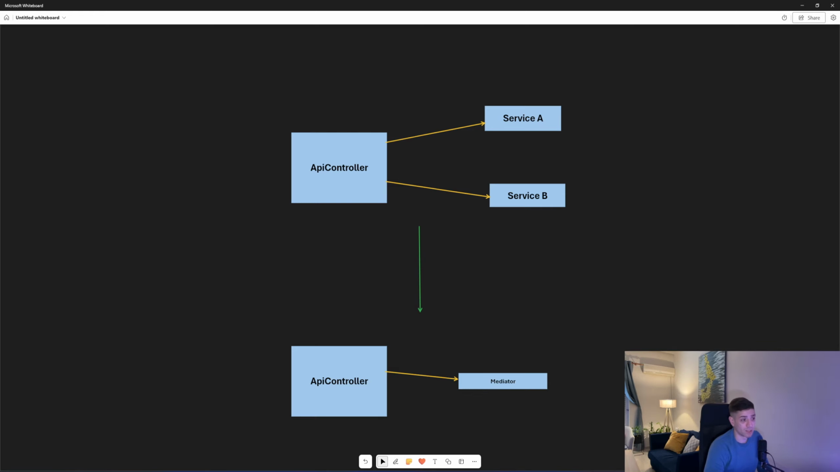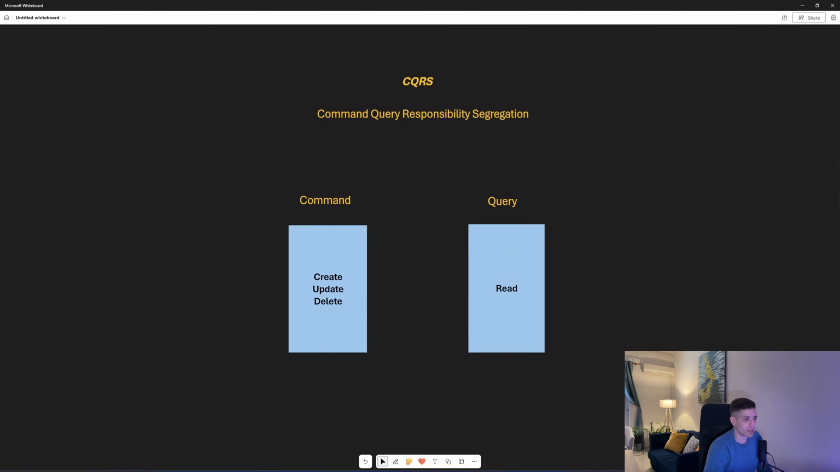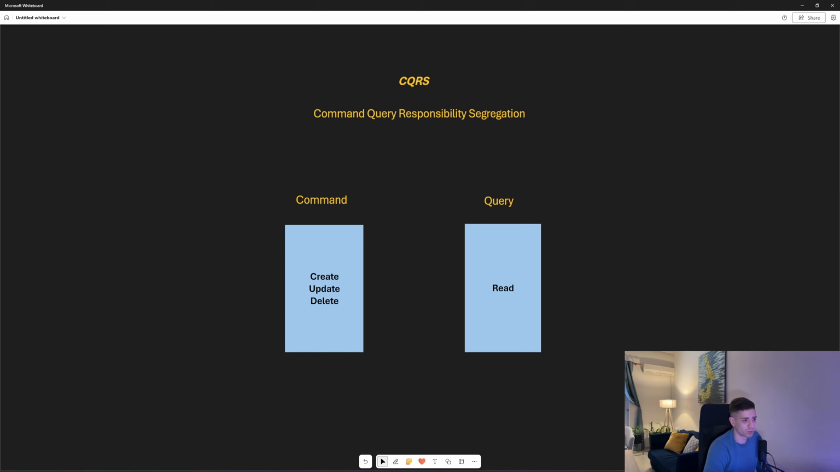One other thing that the mediator helps us to achieve is CQRS, or command query responsibility segregation. That dictates that we should handle commands and queries in different places. When we are talking about commands, we refer to something that mutates state in our system, such as something that creates, updates, or deletes something. And the query is just querying for data. It doesn't change anything in our system. We're just querying some data and returning it back.